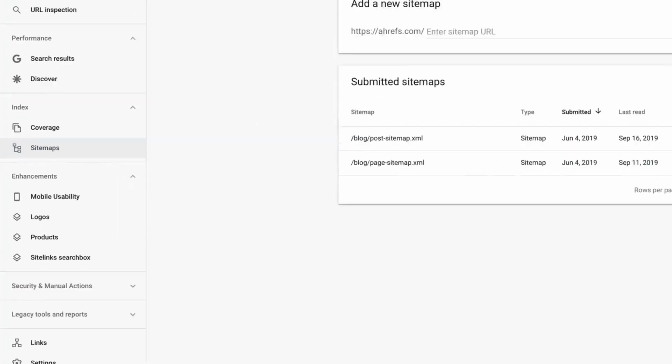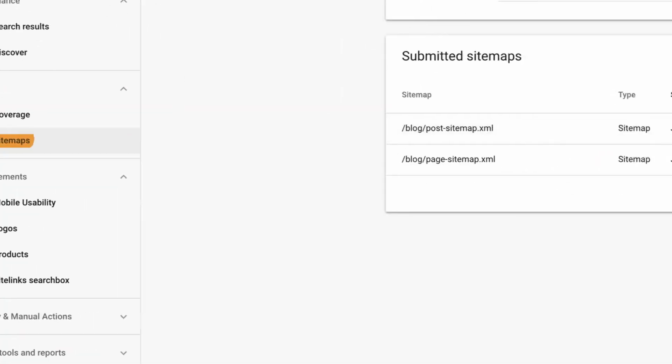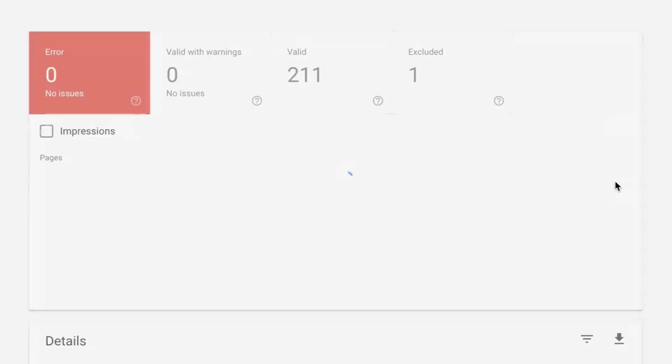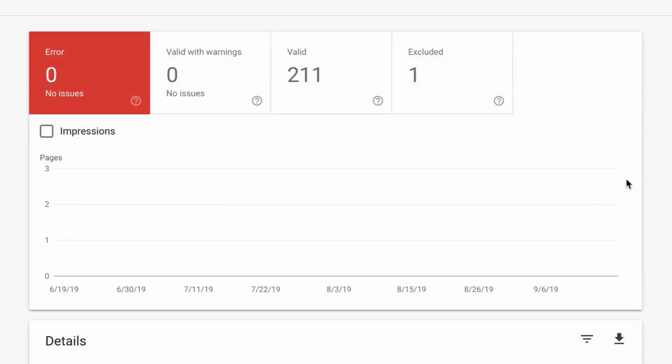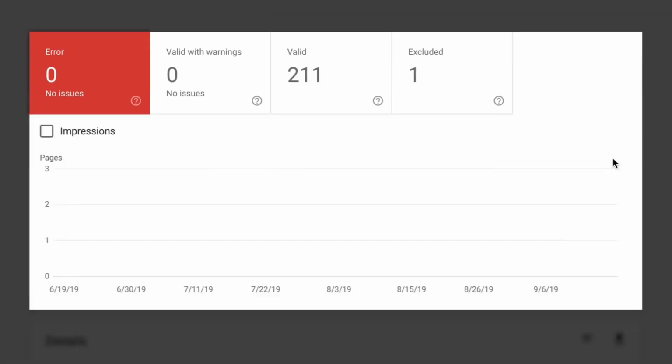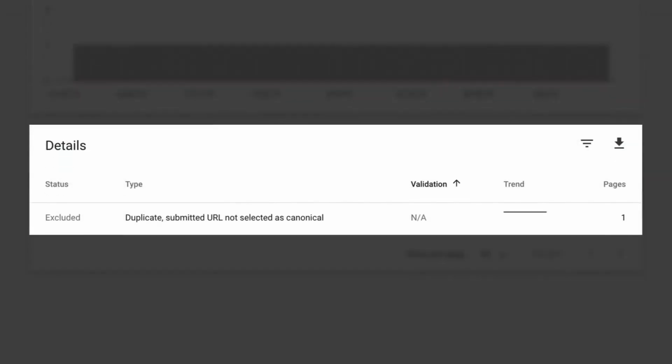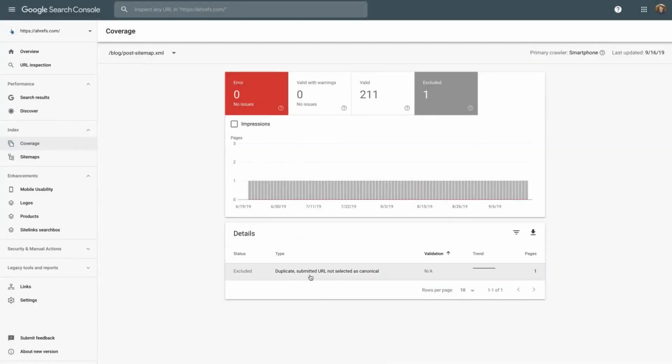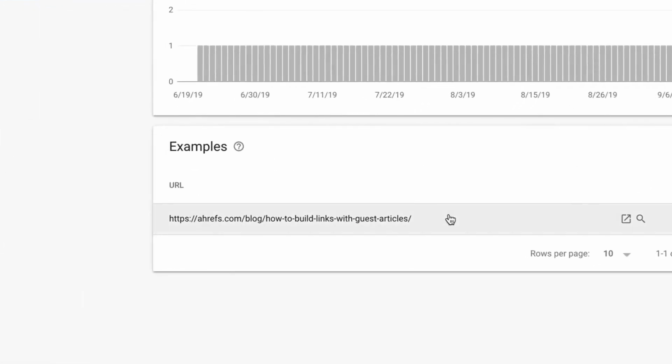To see if you have any issues, go to the Sitemaps report, then click on the icon beside the sitemap you want to investigate. You'll see a few tabs showing the number of errors, warnings, valid URLs, and excluded ones. Since we don't have any errors for our blog, let's look at the one issue under excluded. And you can see that one page has been excluded because of a duplicate submitted URL, which is not canonicalized. If you click on the error, then you'll see this URL on guest blogging.